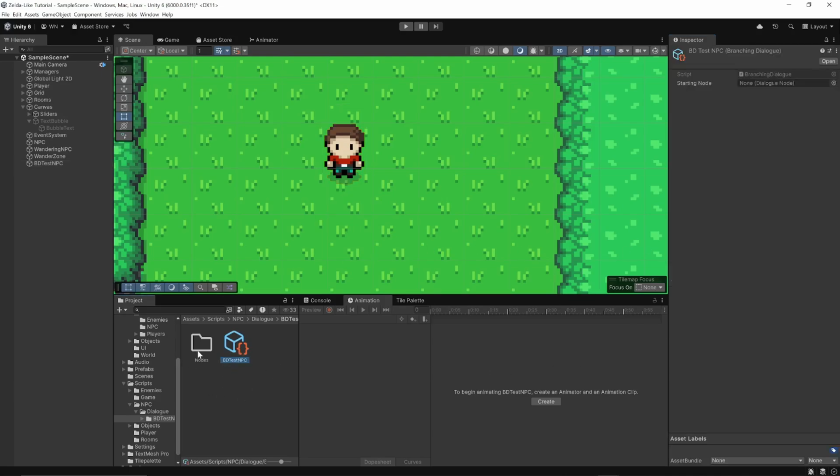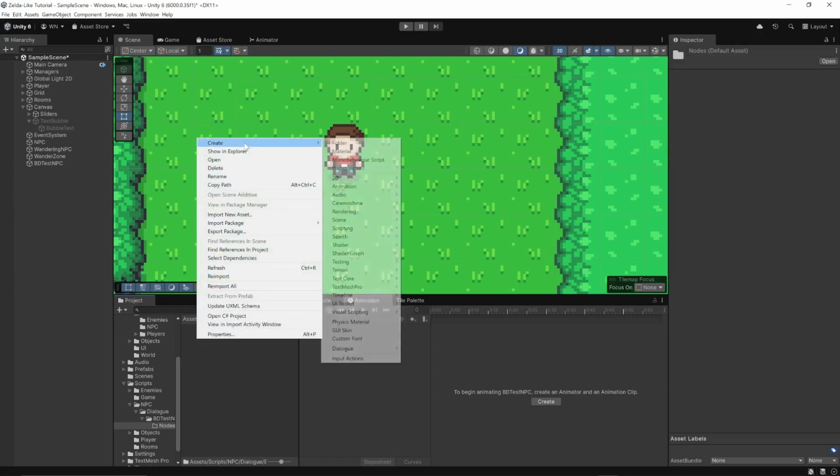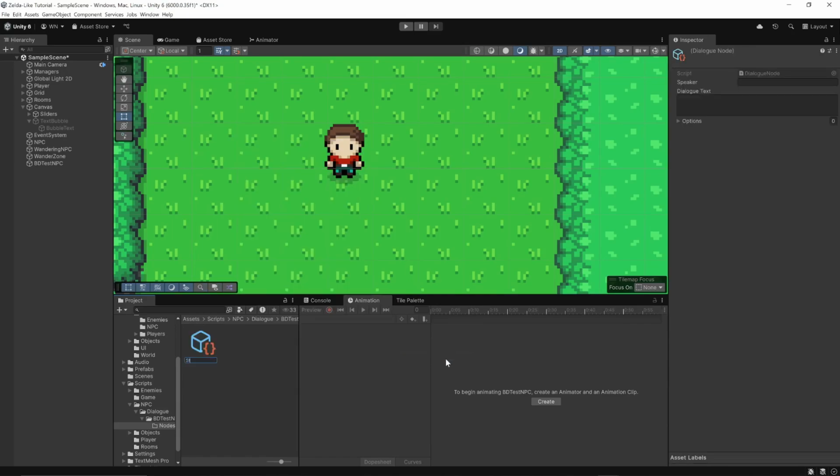Once that's done, we're going to go into nodes. We're going to right click, create dialog, and we're going to do a dialog node. And we're going to do starting node. So in your starting node over here, you got some options. The speaker, again, you don't have to put anything here. I mean, we could have it set so that way the speaker will show up in the bubble text as, you know, who's speaking. But for the most part, this is just for organizational purposes. So we're just going to put BD test NPC. And we're just going to put some dialog text in here. We'll just start with hello.